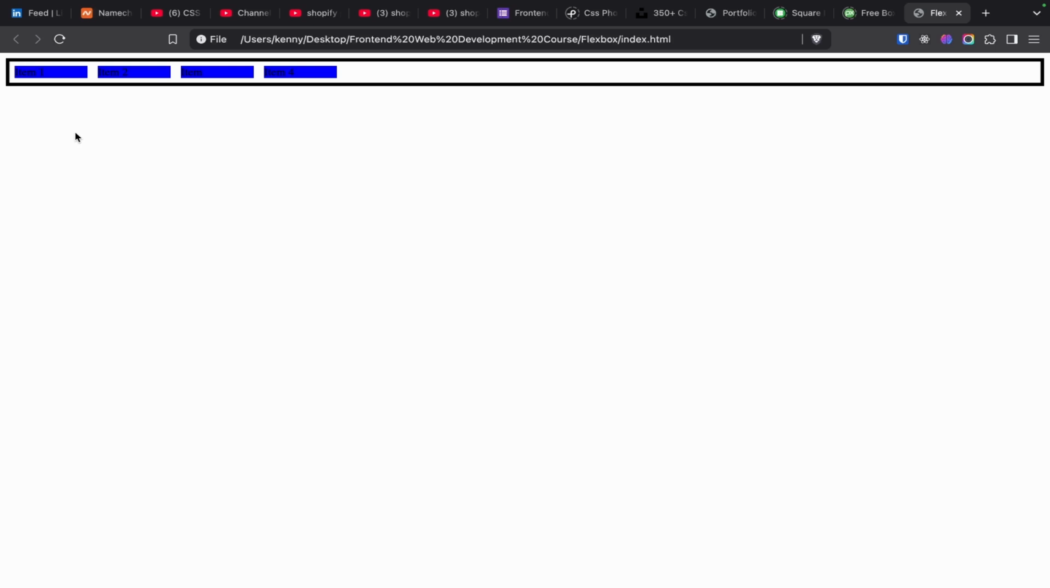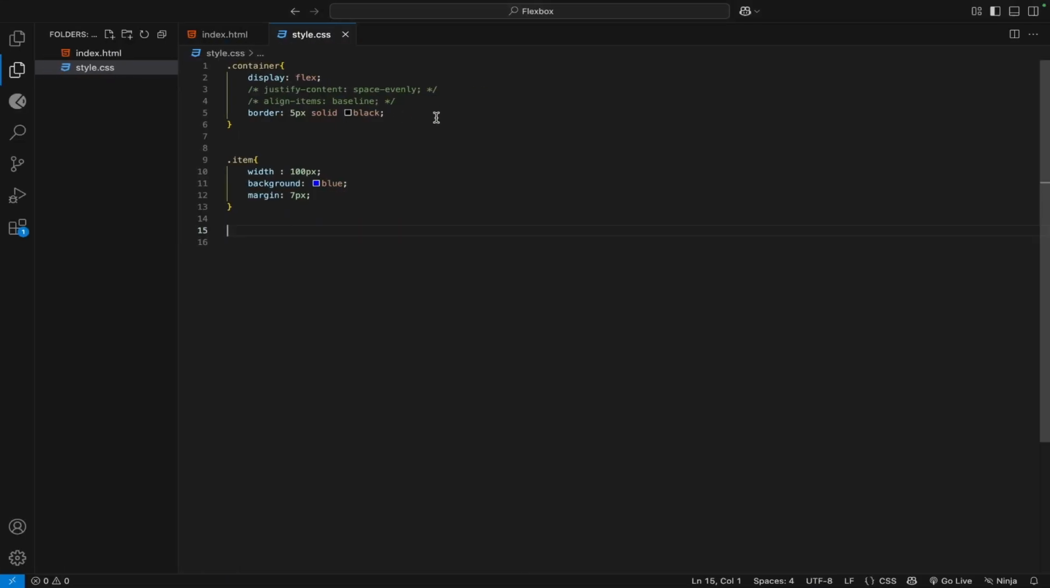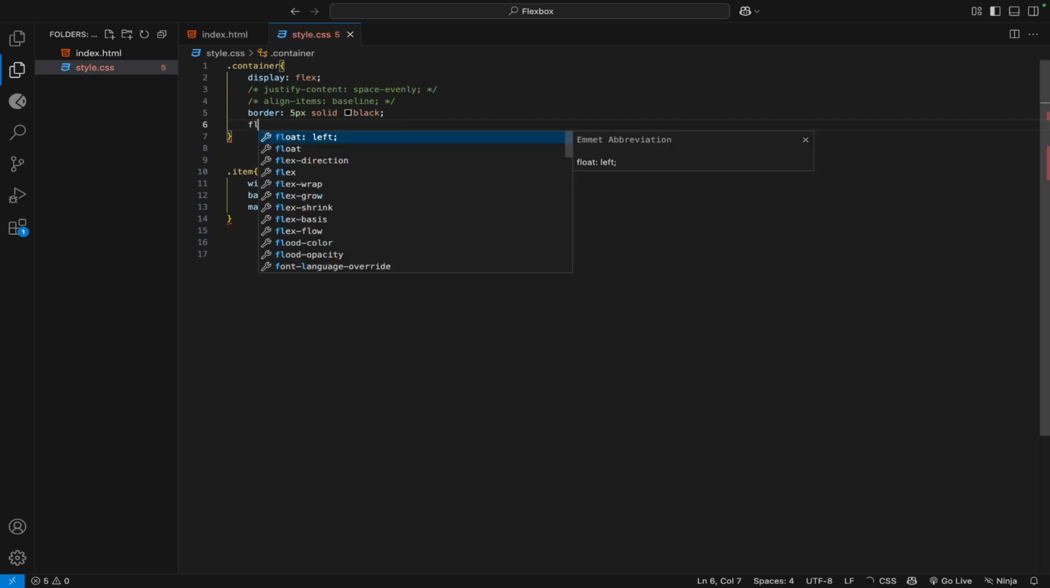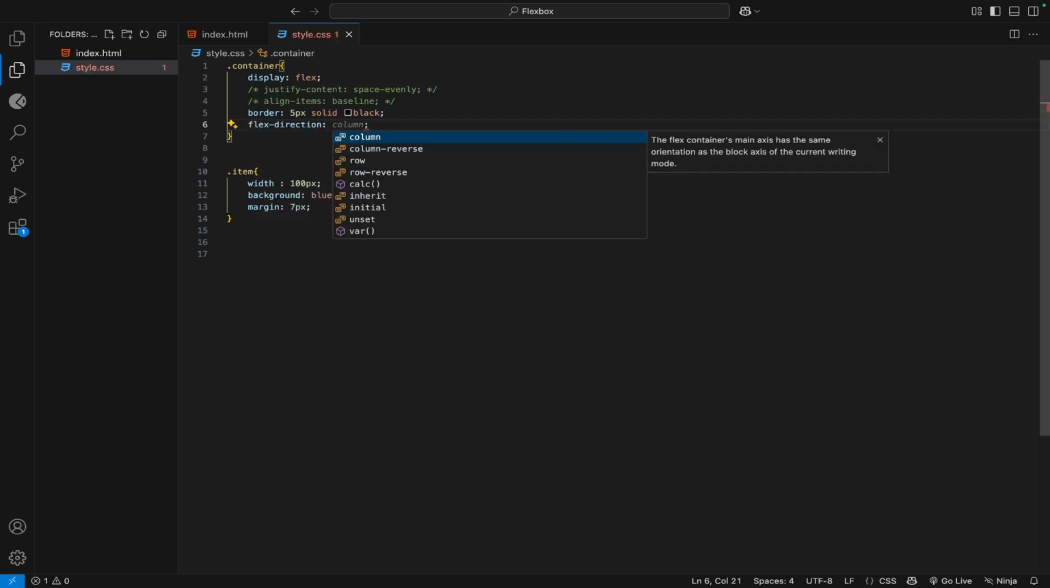So we can get back to our default arrangement. I've been talking about the main axis and the cross axis. I said by default this is the main axis, and by default this is the cross axis. Now I can decide to change that arrangement and do something like this. Flex direction. I can decide to change it to column, but the default setting is row.